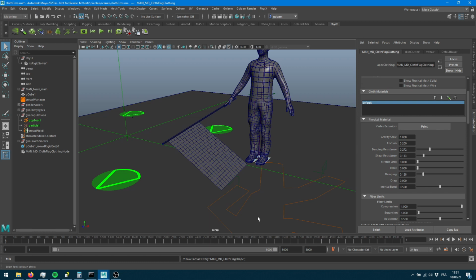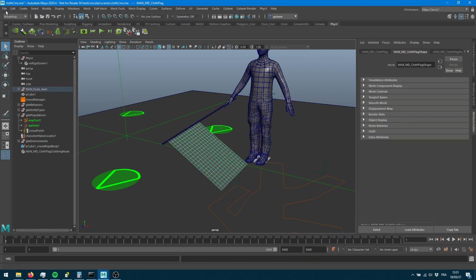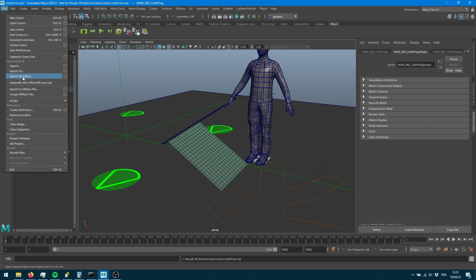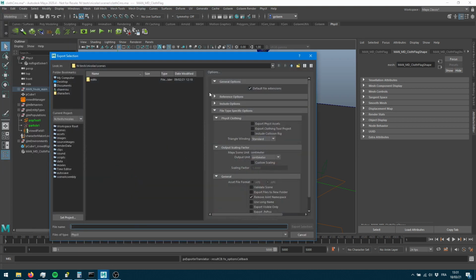So let's go back into the initial position. Let's maybe provide some stretch limit here, bending resistance, something like this. Really low value of friction, really low value of damping, inertia blend, something like this looks good. Okay, and whenever I'm happy with this, I can just select my clothes, probably save my scene. I'm gonna export selection. We've covered this in the previous tutorials.